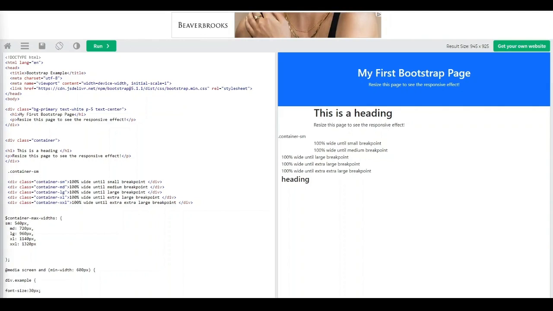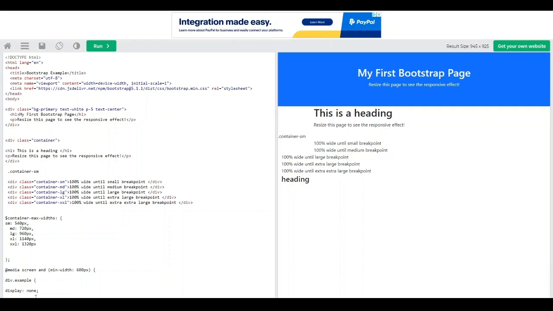So if you were, for example, to change that rule to display none, then using this rule, this class, this section that has this class will be hidden on screens that are 600 pixels wide or more. And you can do the same thing with max width.